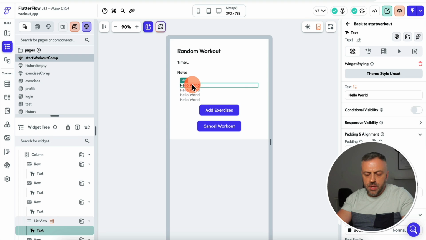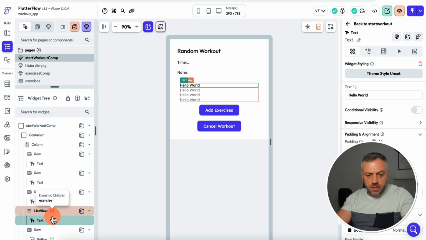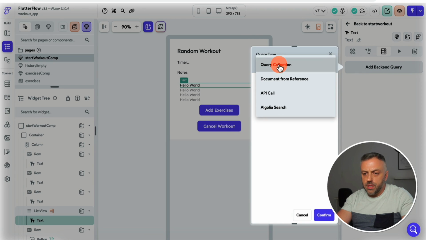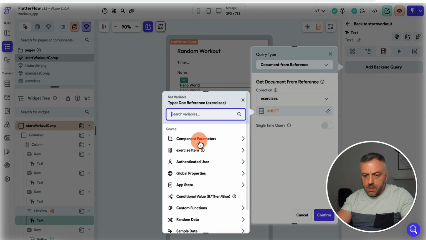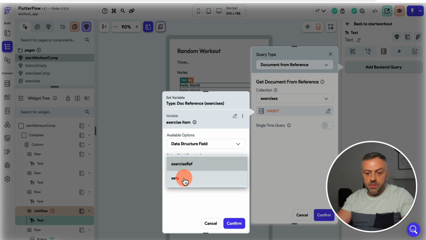The issue here is that these exercises, remember this exercises thing, come in here, we are going to be getting the ref and the sets. So we still need to get the actual exercise from the ref. So we can do that clicking in this text field here. And before we can display some data, we need to actually do a document from reference. Click here, exercise item. And here we want to select exercise ref, not sets, exercise ref, confirm, confirm.